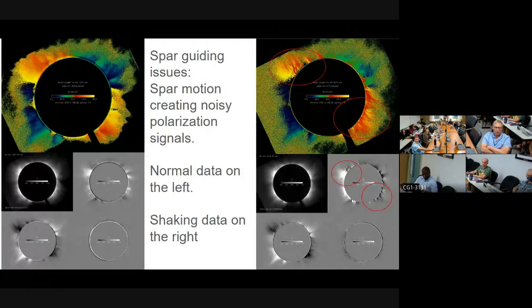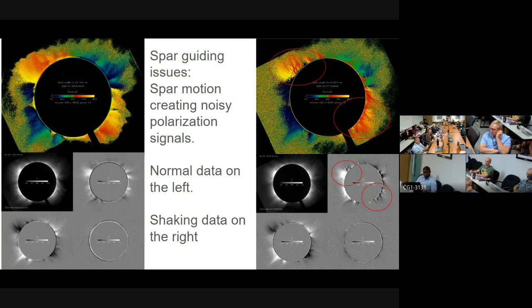But over here on the bad data, the Q's and U's have a lot of sharp features, and we can start seeing some signal in V that might look interesting. So this shouldn't be included in the processing. It'd be good going forward in the real-time code up on the mountain if we could figure out how to either stop the Spar from shaking or align these images before we have them together, but we haven't done that.